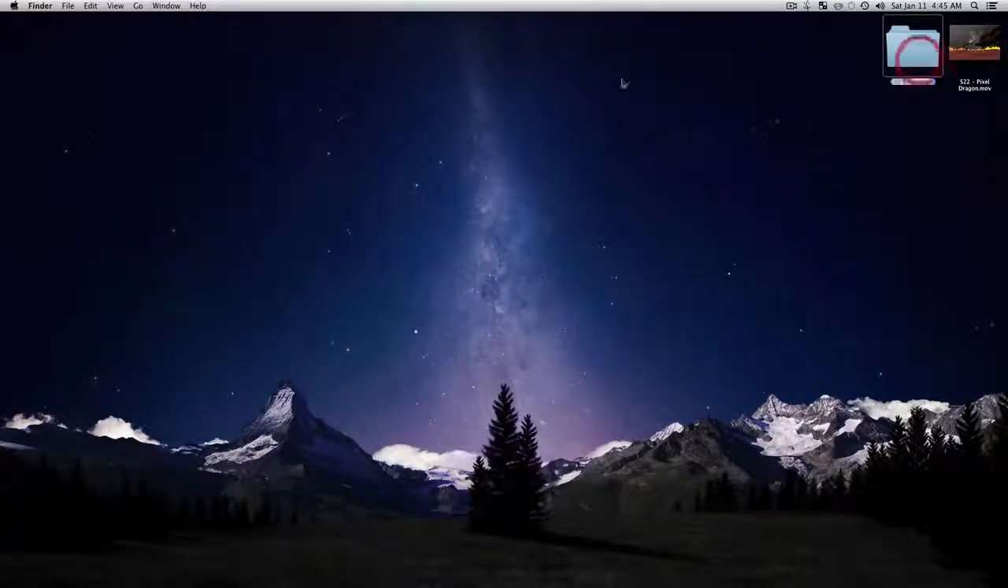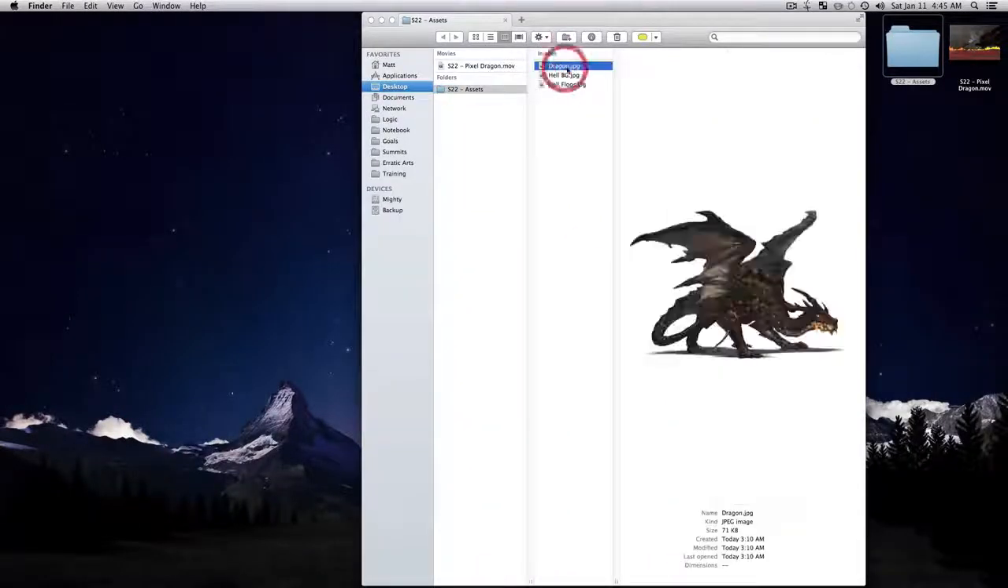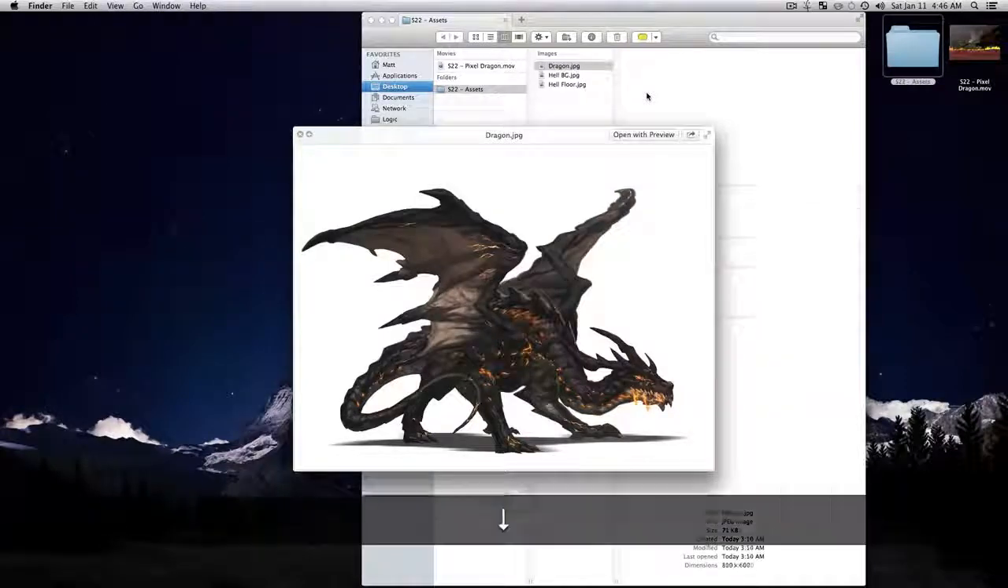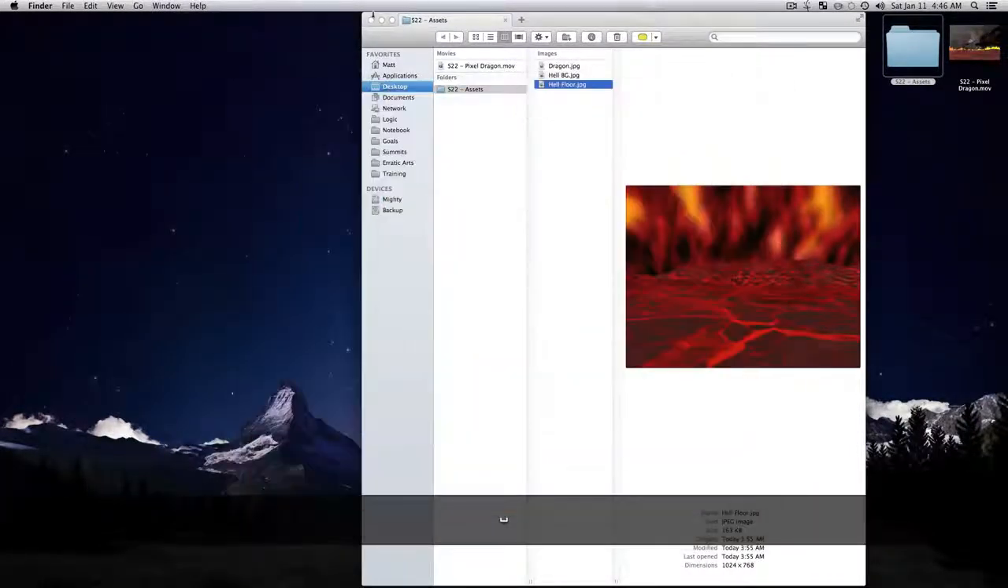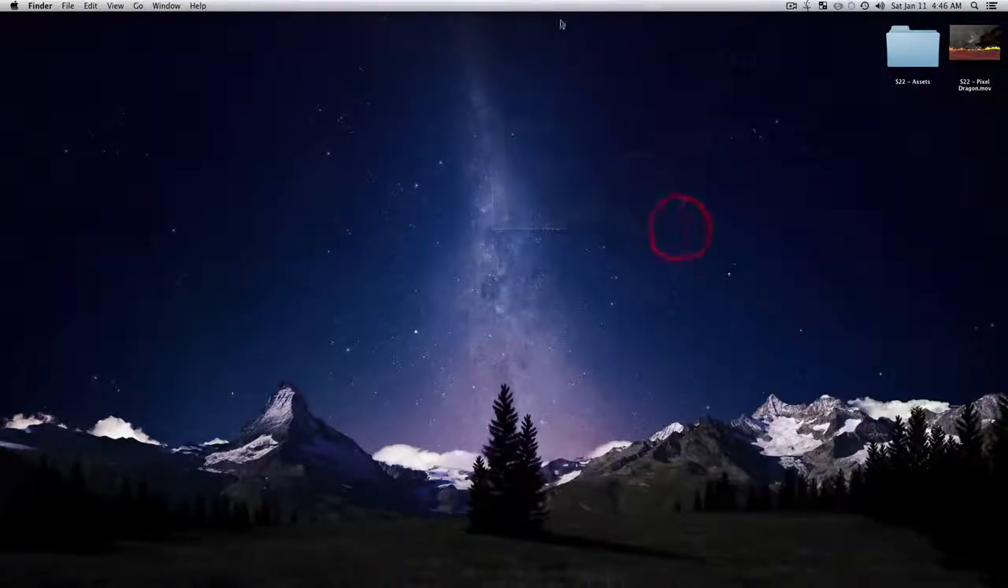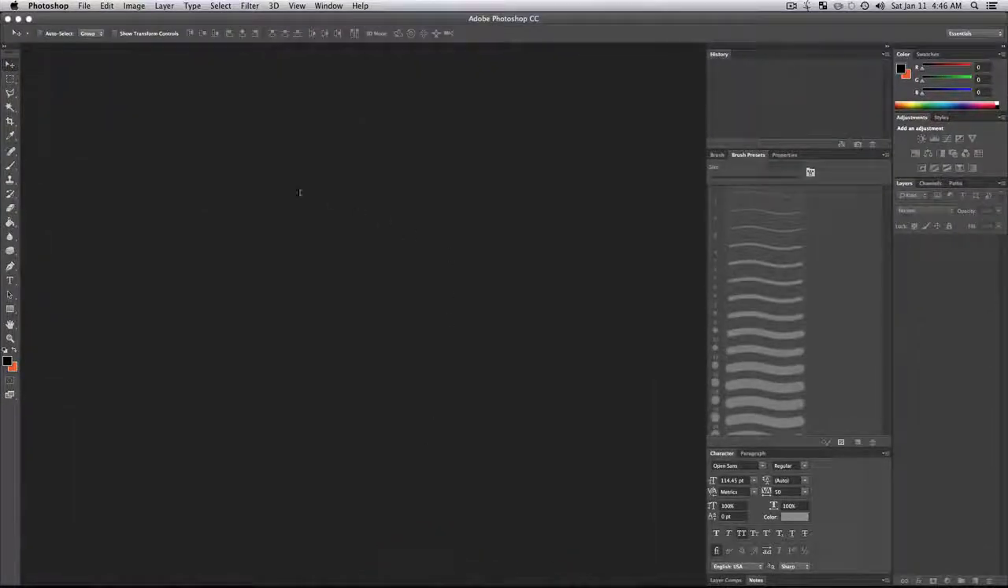So basically, I just found some pictures online. I've got like a dragon, I've got a background of hell, and I've got just some random lava. So I will be putting those in the link below this video if you want to download those and just follow along with those, or you guys can find your own and do the same thing. So I'm going to go into Photoshop and we'll get started.